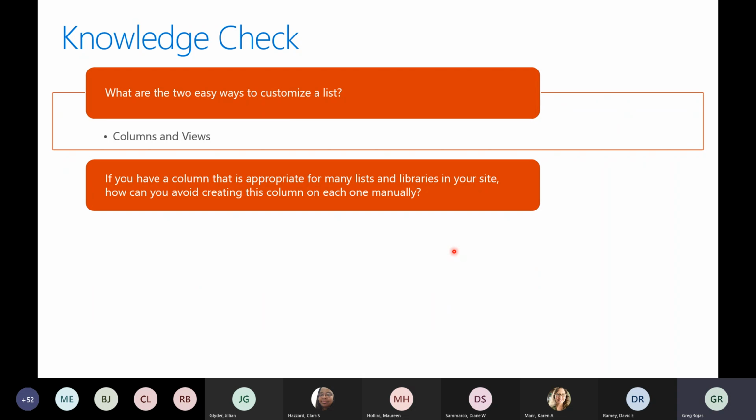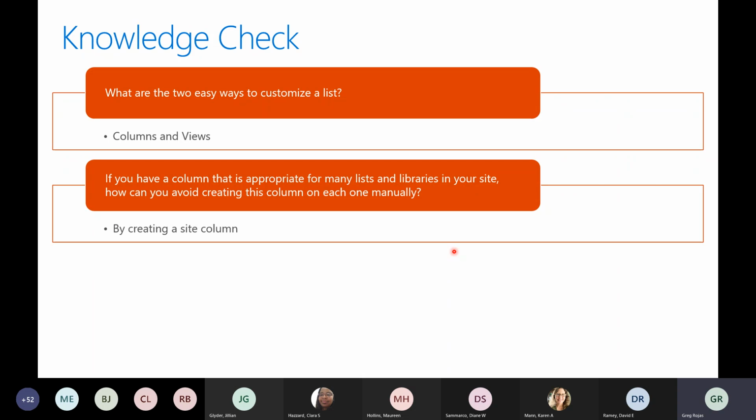If you have a column that is appropriate for many lists and libraries, sounds like reusable information. What would I create here if I needed something that I wanted to reuse everywhere? Don't say Baskin Robbins 31 flavors. Was it a site column? Yeah, man, high five, dude. I gave you a virtual fist bump. Awesome.